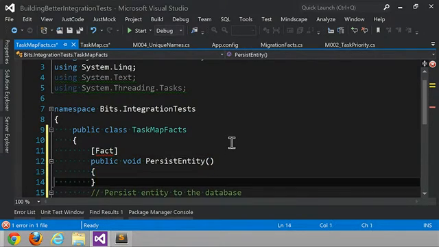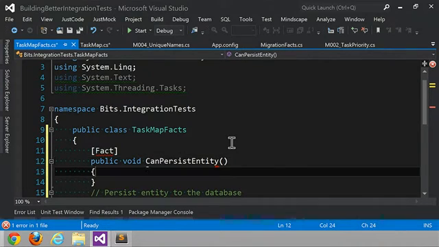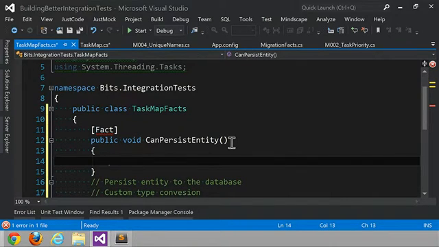So I can persist entity to database. Again, naming standard, I'm going to encourage you to come up with something descriptive, but not overly verbose. So what are the couple of things that we need to do here?